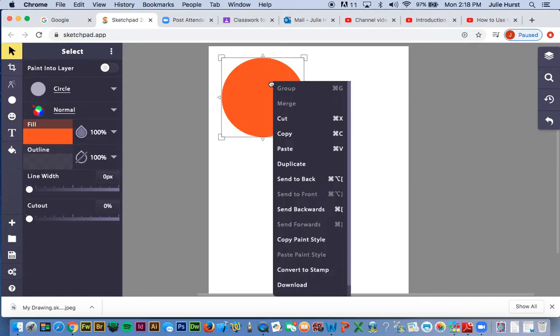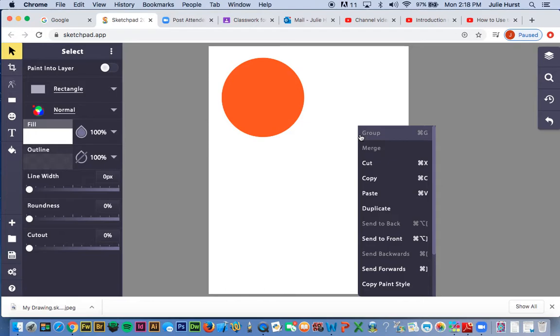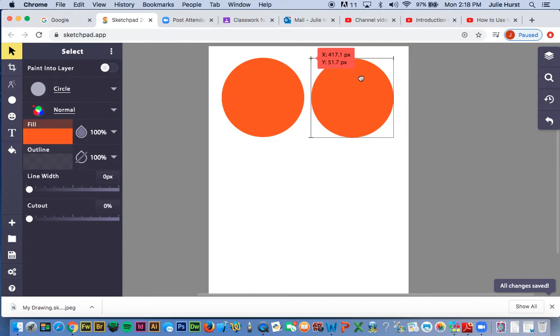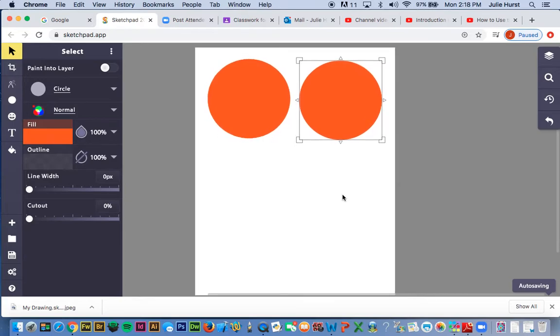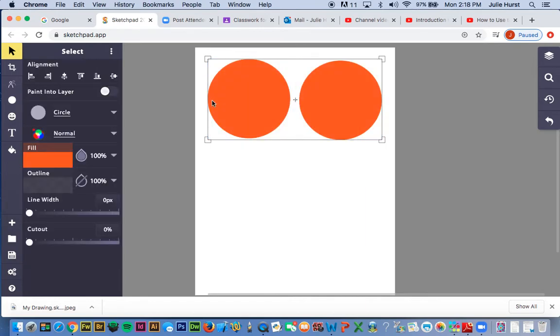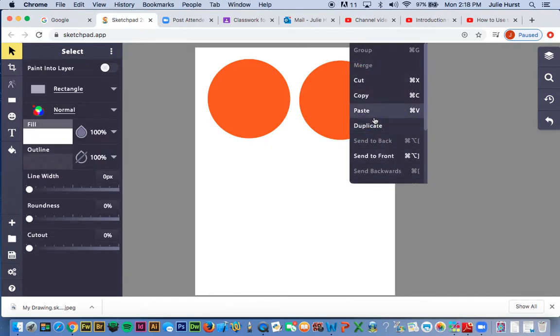If you right click your cursor or laptop, you should be able to have these options available, and you can just choose copy and right click again and hit paste. Then you have another circle. So I'm just going to fill up my page with circles right now. I'm gonna select both of them, copy, paste.